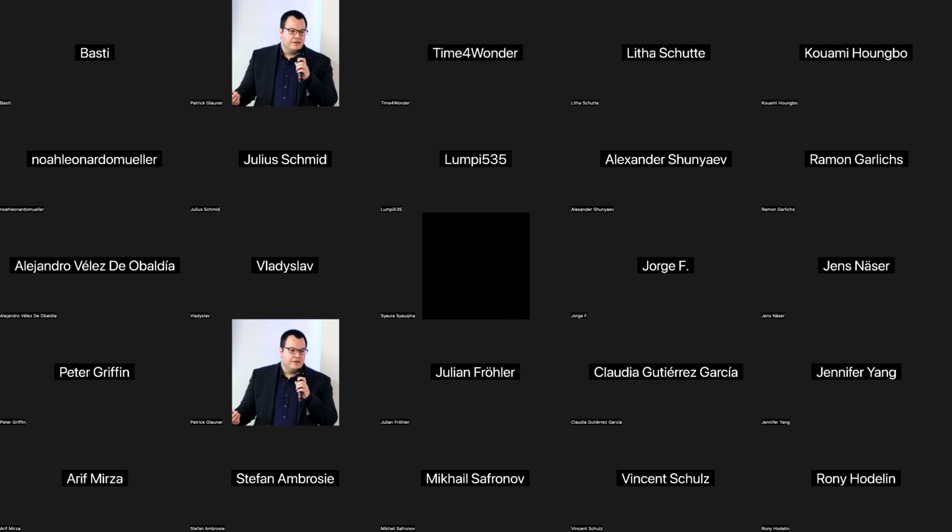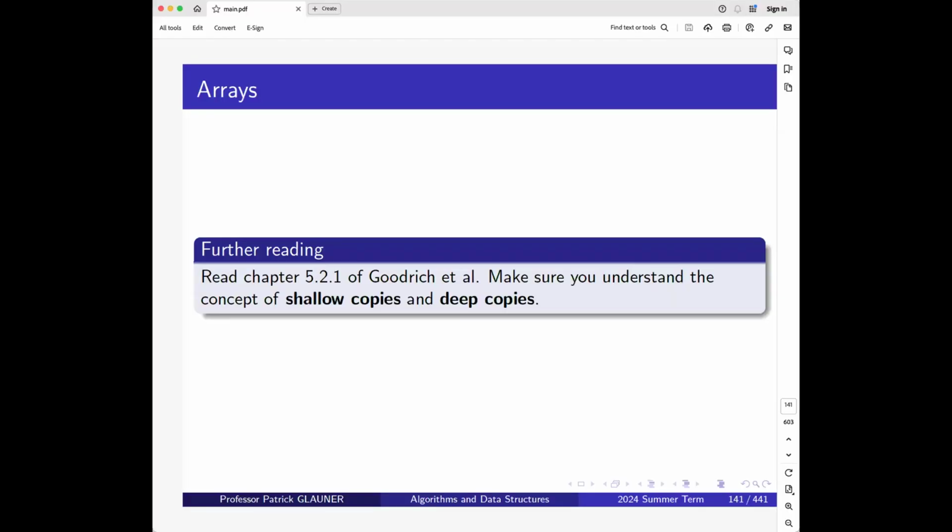So if you change them, the originals are not affected. This concept of shallow copies and deep copies is also explained in the book, for example, in chapter 521, where if you're curious about the concept of shallow copies and deep copies, give it a read. But I've just discussed the essence of what's the difference between a shallow copy and a deep copy.